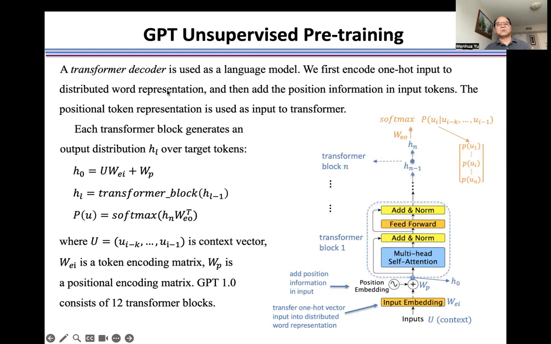GPT uses a transformer decoder as a language model. Given the input, the model uses the context tokens as the input. Then the embedding matrix embeds the one-hot vector input into a distributed world representation. And then the position matrix converts the world representation to a positional world representation. And then the transformer block uses it as the input to generate an output distribution.